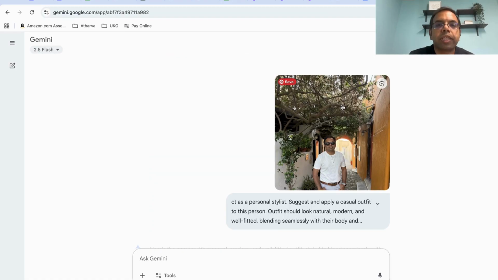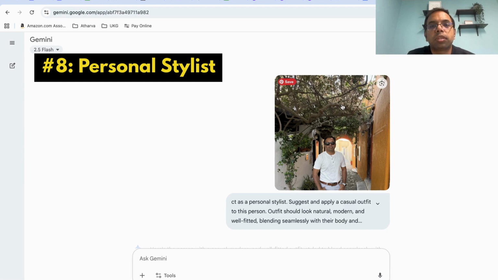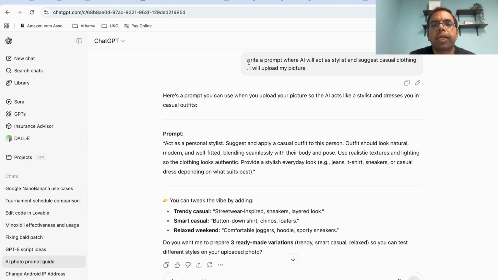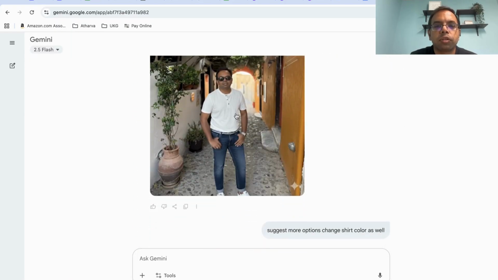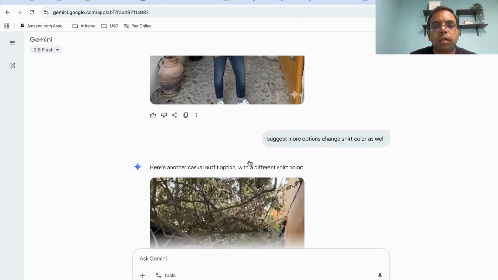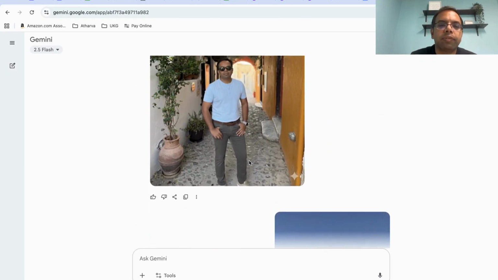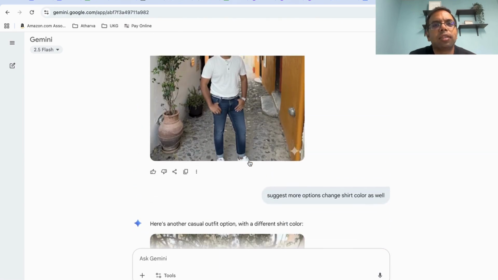So the same thing you can do in your pictures when you want to remove folks or want to have that kind of a look. Use case number 8 is acting as a personal stylist. So I uploaded one of my own pictures, and here again I took help from ChatGPT in creating a prompt. I asked, hey, create a prompt where AI will act as a stylist and suggest casual clothing. Then it created this detailed prompt, like act as a stylist and do this, that. And when I used this prompt, it shared a few options. Here it changed my look and provided one or two other different looks, which I feel I can easily use.